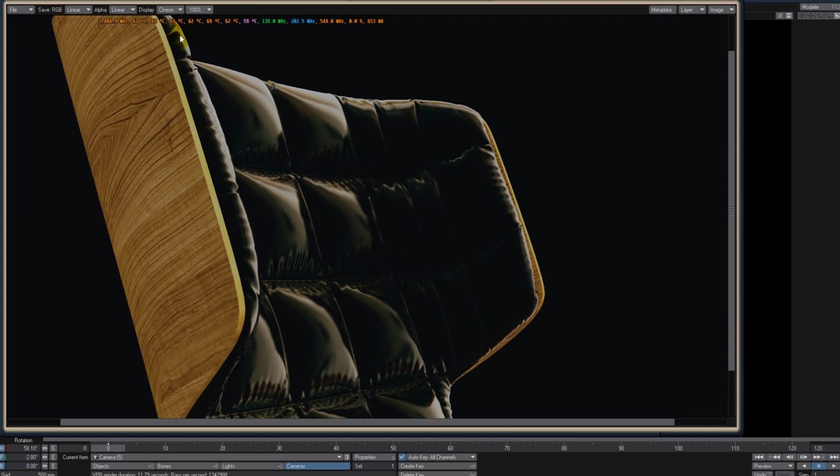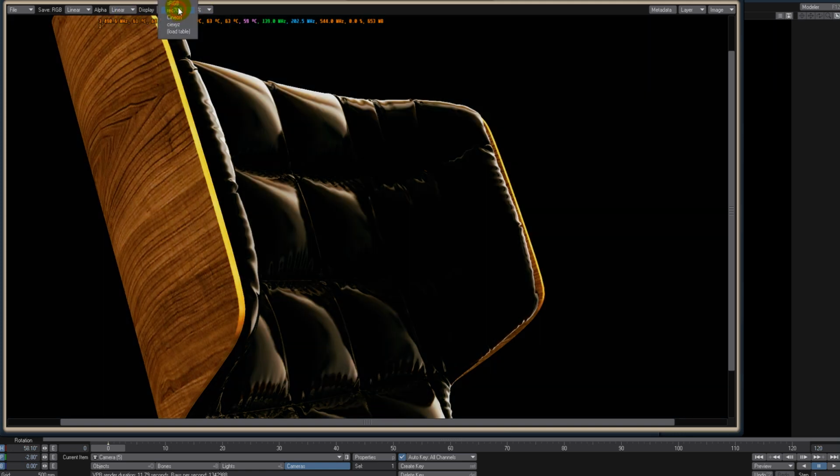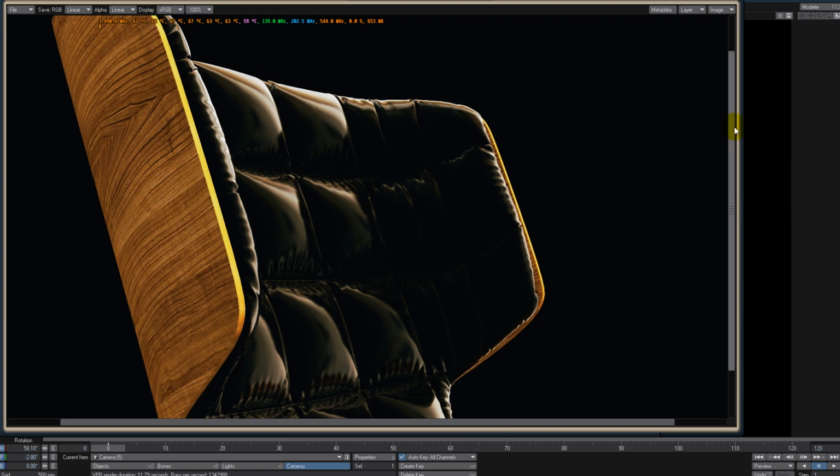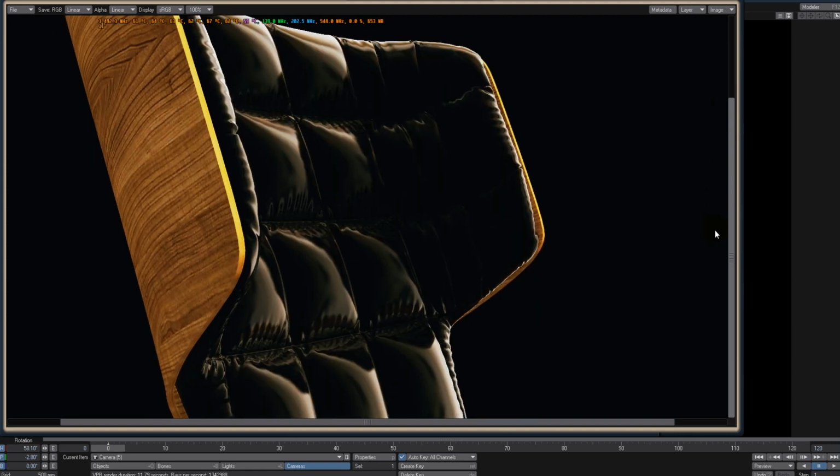Okay, so this is the secret. This is one of the secrets of Lightwave. If you didn't know, now you know. Okay, and so with good color grading, you can get it to look as realistic as you want.